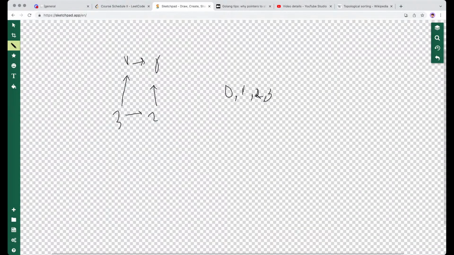Right. For you to take course 1, you have to do course 0 first. So you start out with course 0, then 1, 2, or the other answer is 0, 2, 1. So basically the output should be 3, 2, 1.